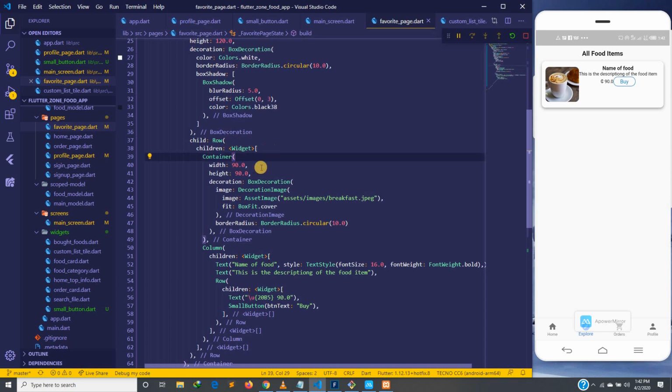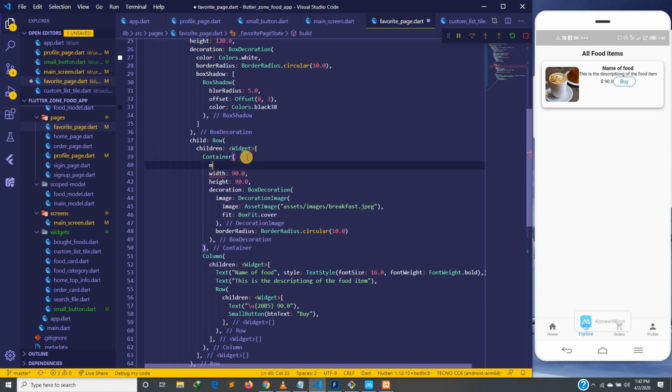Okay, so let's go ahead and give it the margin like we had before, but this time we are just going to say only for the right. Okay, and then save it. And our button overflows by 3 pixels, that's okay. But then we have these items here.